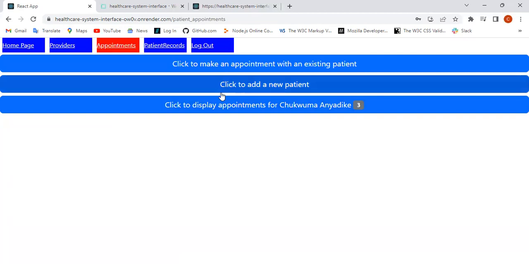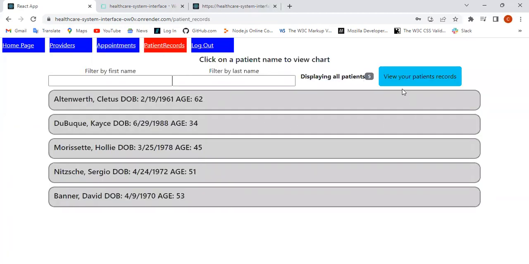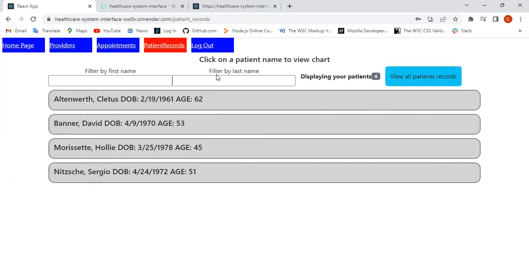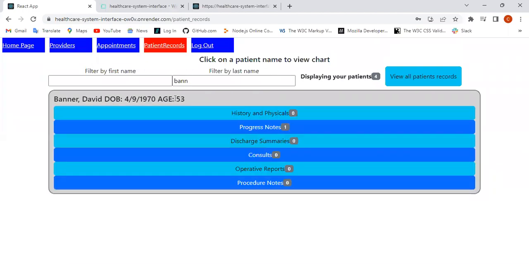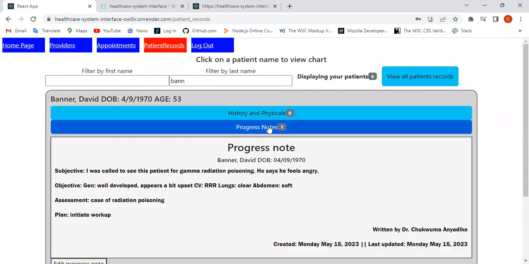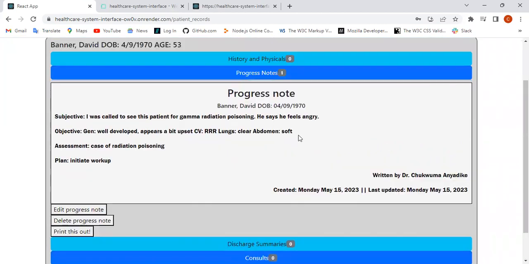It's taken me back to the appointments page. Now, if we go to the patient records, okay, now note that he's been added to all patients. So when this comes up, it displays all patients, and I can just review my records. And if I just want to view Bruce Banner, okay, so Bruce Banner's here, and now he has a progress note.